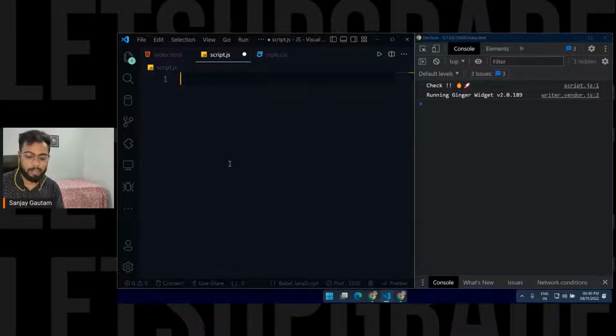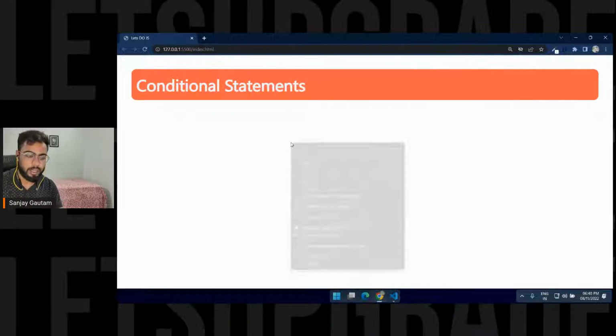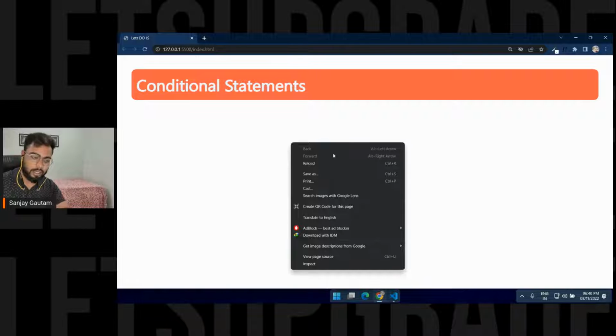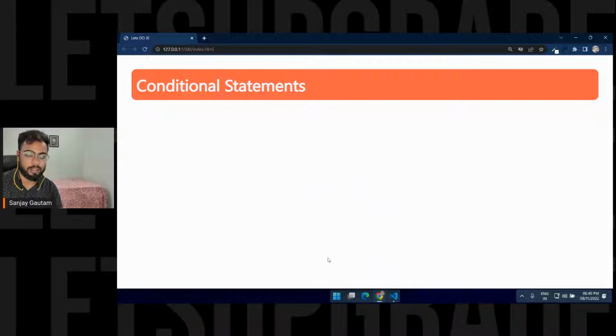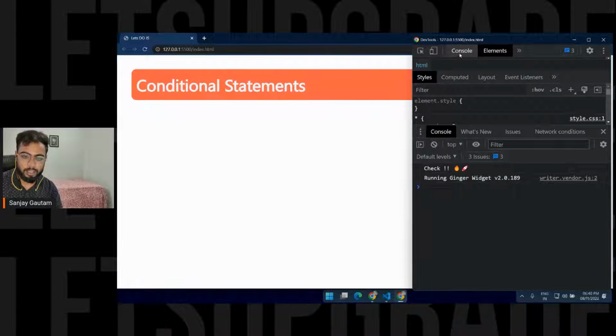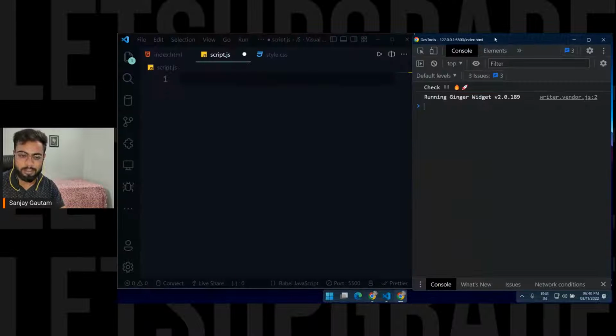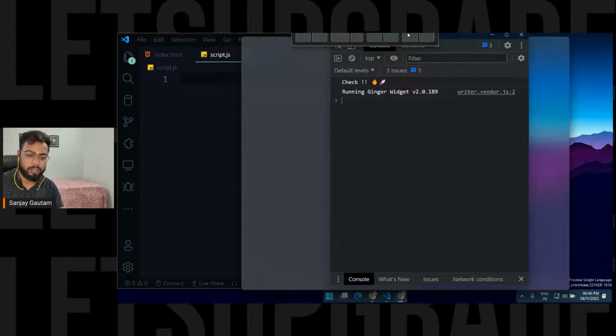How to open inspect? To open inspect, open a website, right click anywhere on the website, and you will see the last option, inspect. Click here. That is all. You will see this sort of window, and here you will see this console. Just click on this console and voila. That's very easy. So let's continue with our topic.